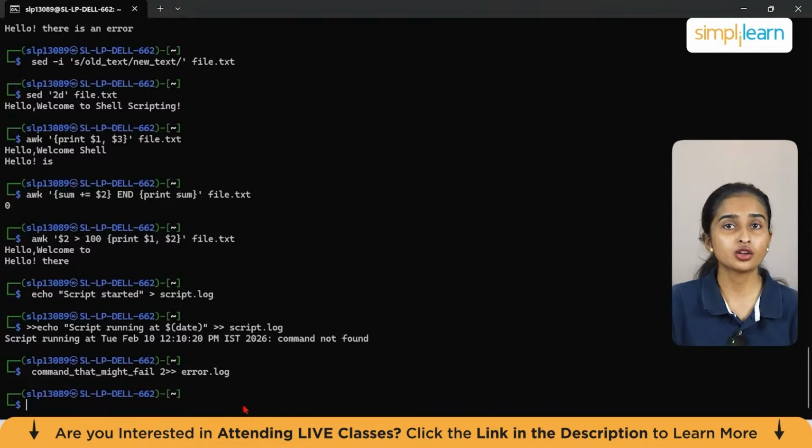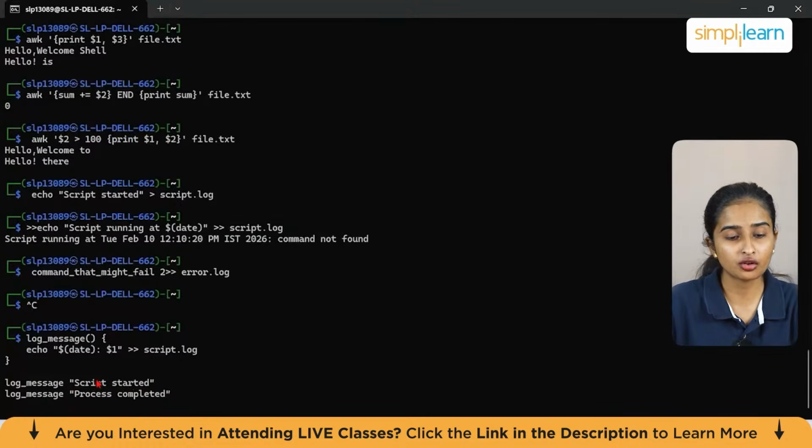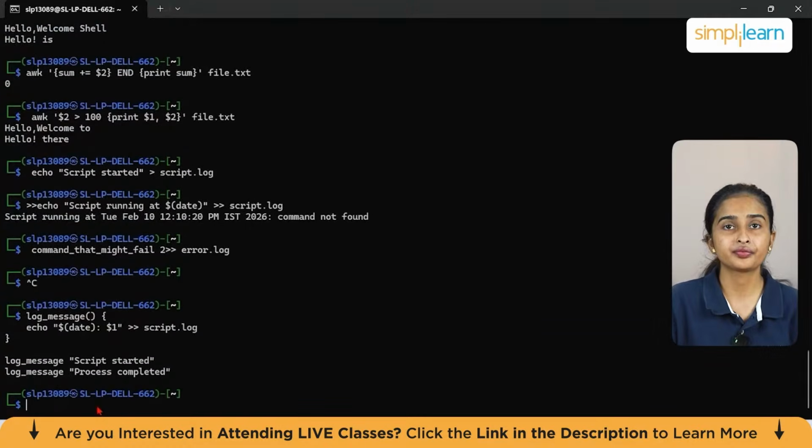Then we shall create a log function. You can create a reusable function to log messages with a timestamp. So I'll go ahead and show that to you. We have two different log messages here, where the first one is script started and the second one is process complete. So let's go ahead and execute this.